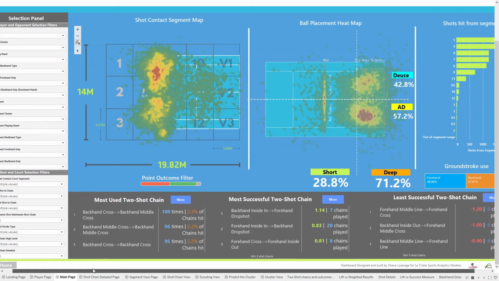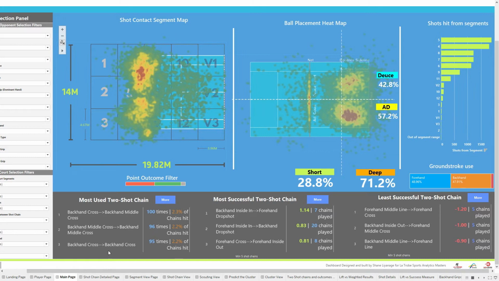Down the bottom here, you've got the most used two-shot chains, the most successful two-shot chains, and the least successful two-shot chains. And in terms of how success and least success is measured, I encourage you to listen to the first part of the presentation where we used a weighted outcome calculation that gave that score.